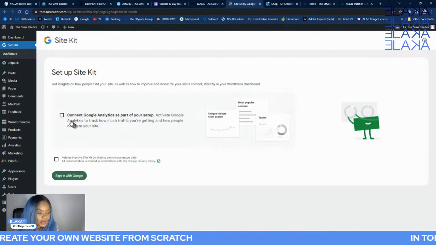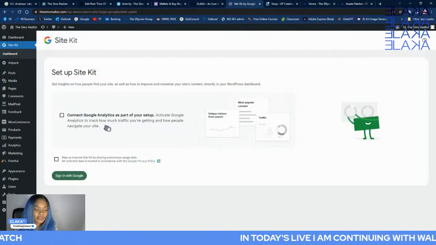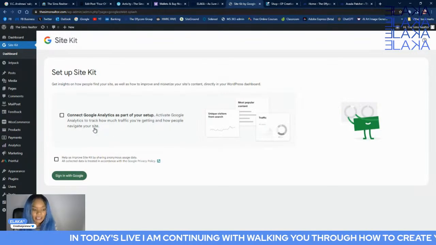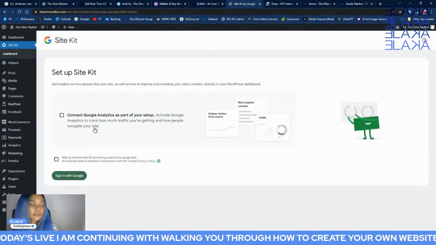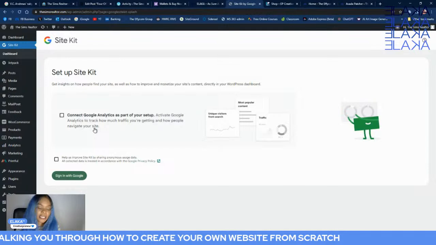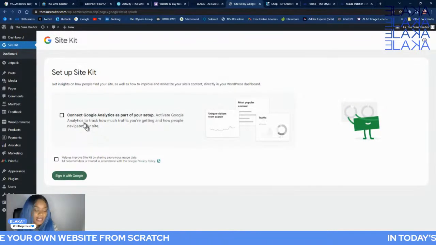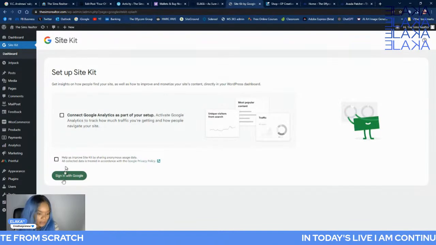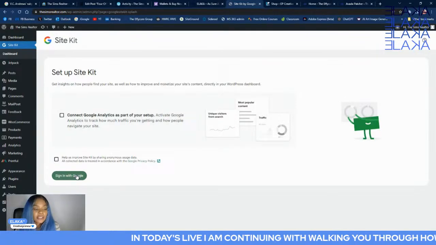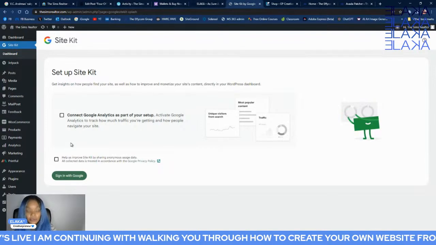Okay, it's giving me the options to connect Google Analytics as part of your setup. Activate Google Analytics to track how much traffic you're getting and how people navigate your site. So when I was talking about not needing to pay for the extra analytics that Jetpack was offering, it's because you're going to have something like this that you can actually activate, and it will track your progress, and you can have adverts on your website as a result. In order to connect it, you have to sign in with Google, but I'm not going to do that simply because, again, the Sims Realtor is not being set up that way.